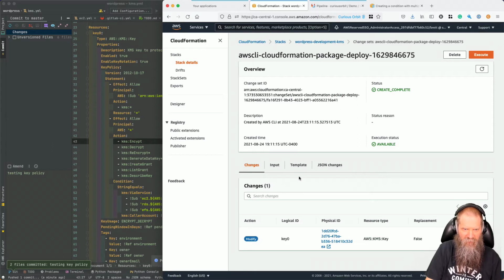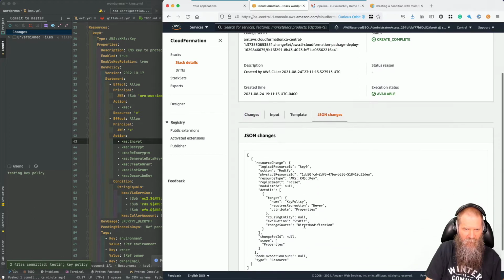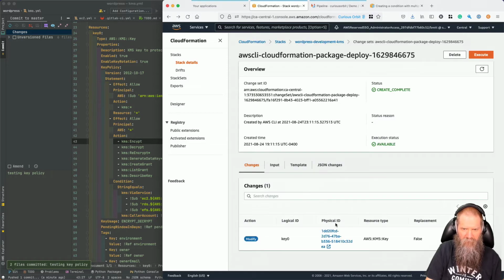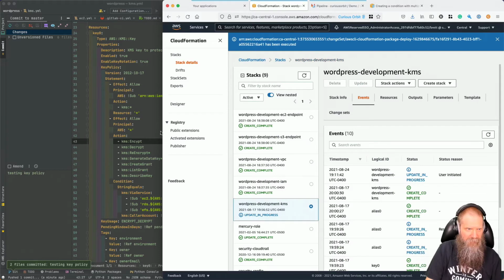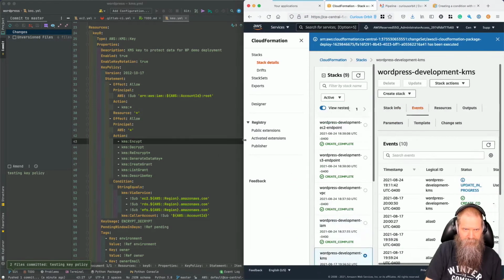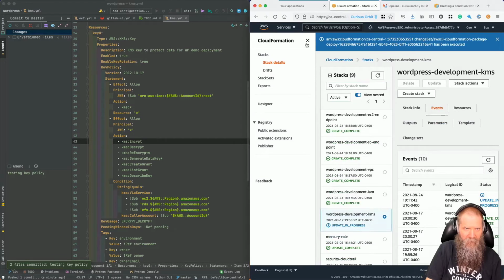Yep, so it's just modifying the key. You can see what we're changing here is the key policy. All right. No replacement, so that's good. Let's just execute it. Sorry, there we go. Get rid of that.